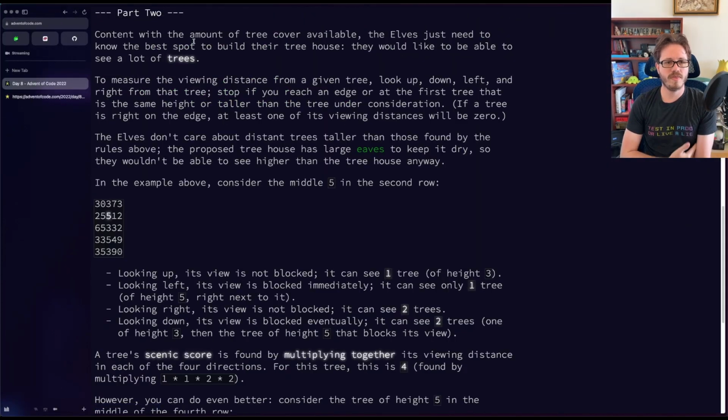Part 2. With the amount of tree cover available, the elves just need to know the best spot to build their treehouse. They would like to be able to see a lot of trees. To measure the viewing distance from a given tree, look up, down, left, and right from that tree. Stop if you reach an edge or at the first tree that is the same height or taller than the tree under consideration. If a tree is right on an edge, at least one of its viewing distances will be 0.